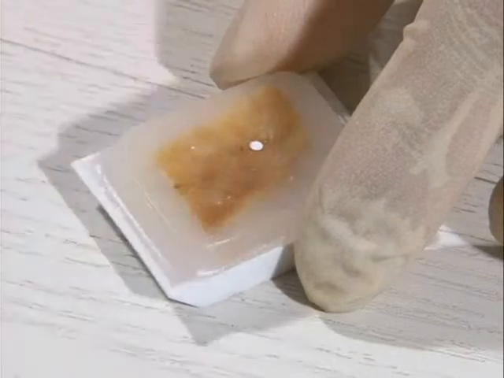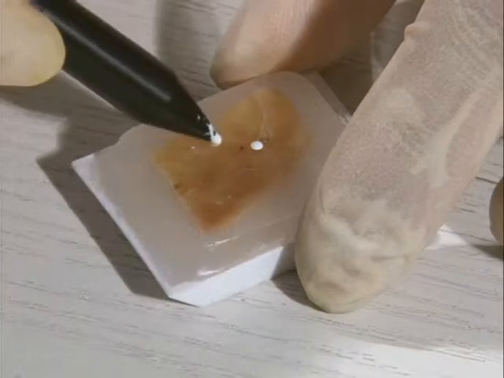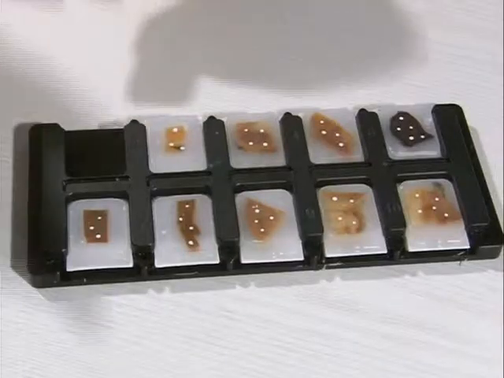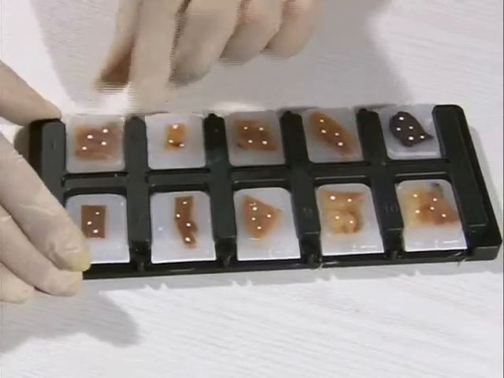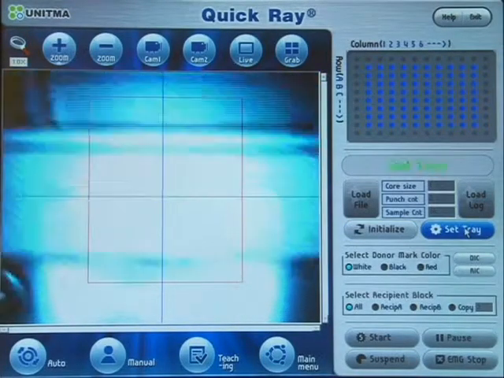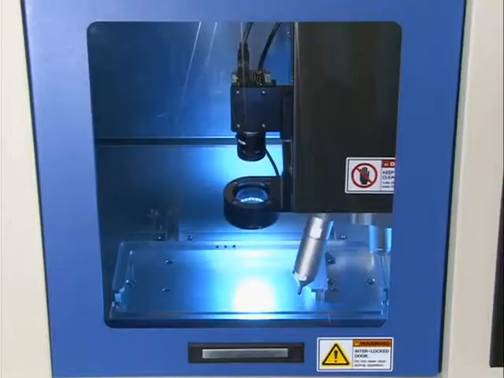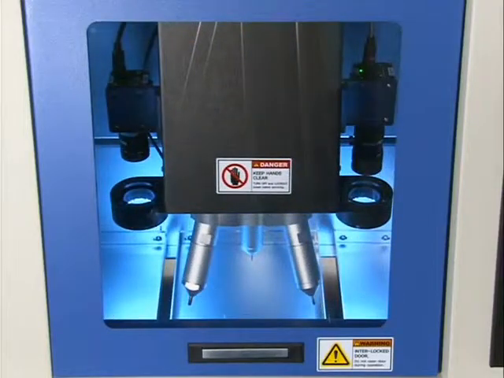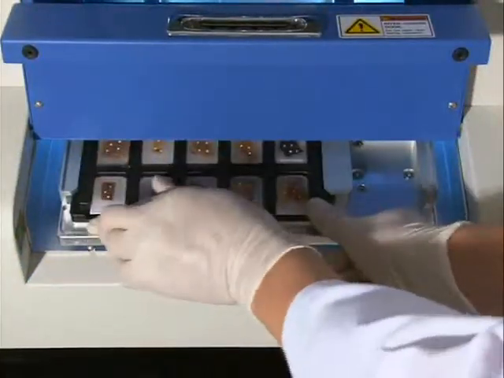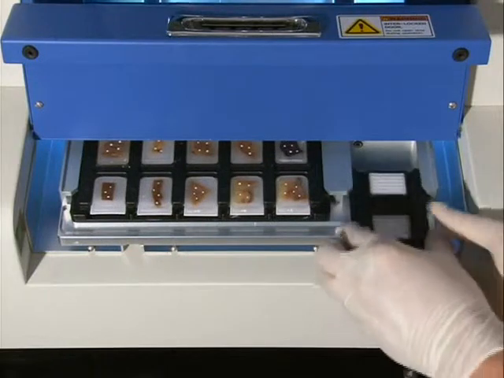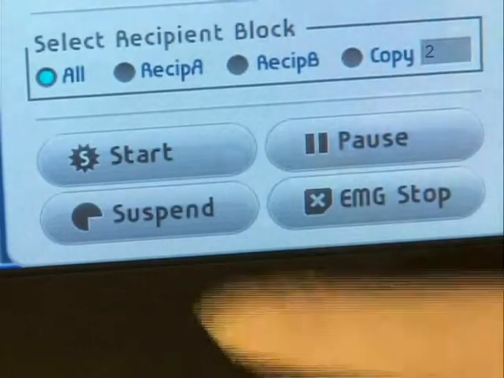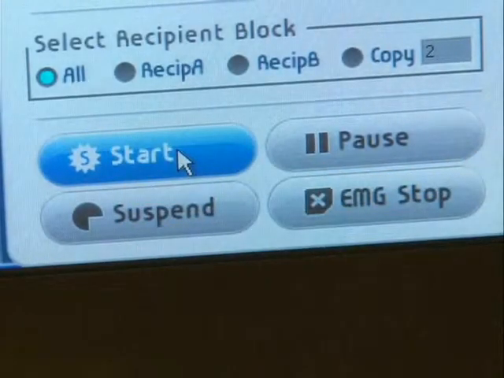Prepare donor block and recipient block and mount them. Be careful when marking the donor block. Mount the marked donor block onto the tray. Press Set Tray to put the donor block tray and the recipient into the main body. The stage comes out. Mount the donor block tray onto the stage. Mount the recipient block onto the stage. Press Start to start the auto operation.